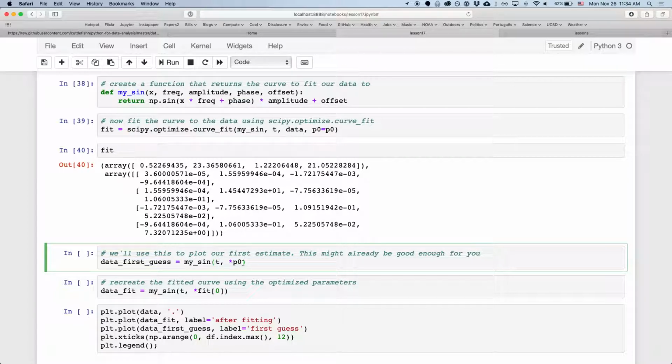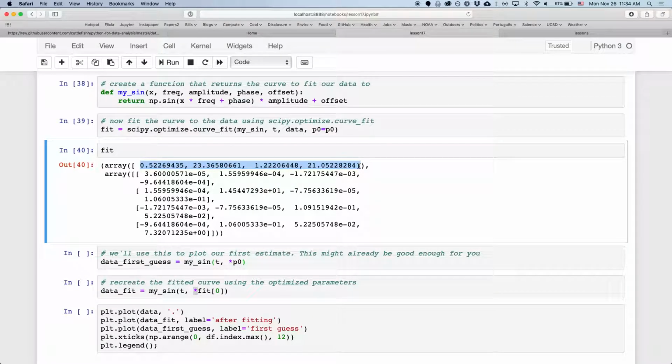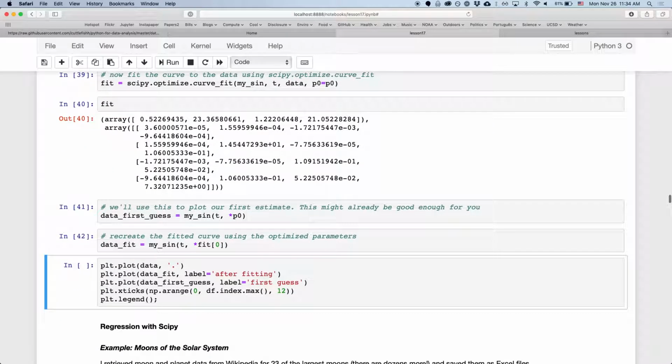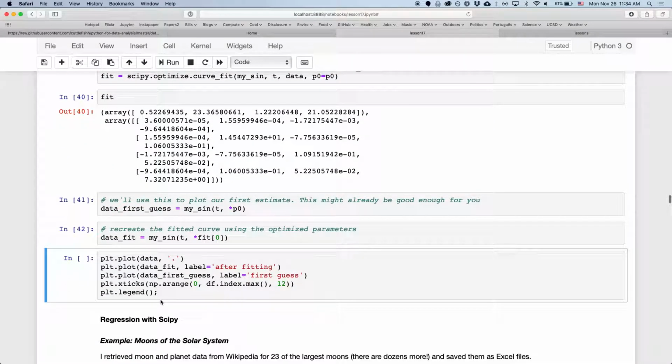star operator to expand our guess, and then we're going to do the same thing with the fit data. So it's this first row of data that corresponds to the optimized parameters, and we'll use the function on that as well. And finally, we can plot those results and see what we get.